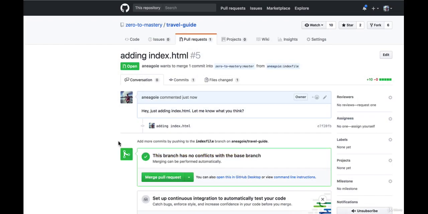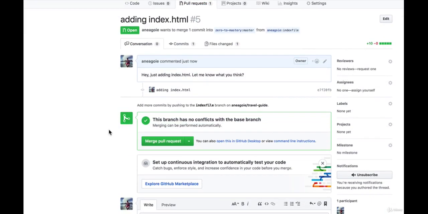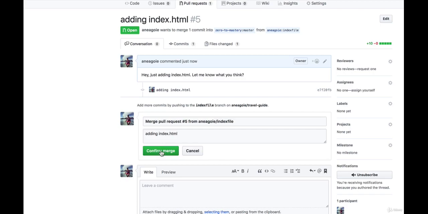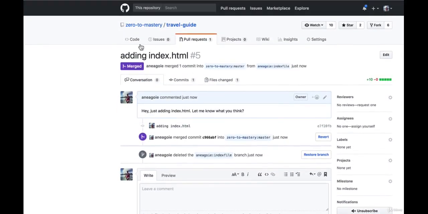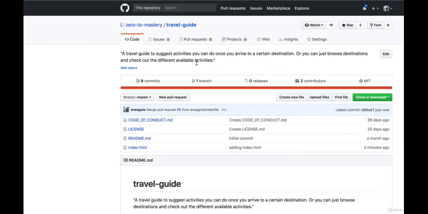And again, I'm cheating here because I am an administrator on this, so I shouldn't have merged my own pull request. But in our case, I know that I did this right. I'm just going to merge, confirm merge, delete branch, and check it out. Our travel guide now has an index.html file. How cool is that? I've just contributed to open source.